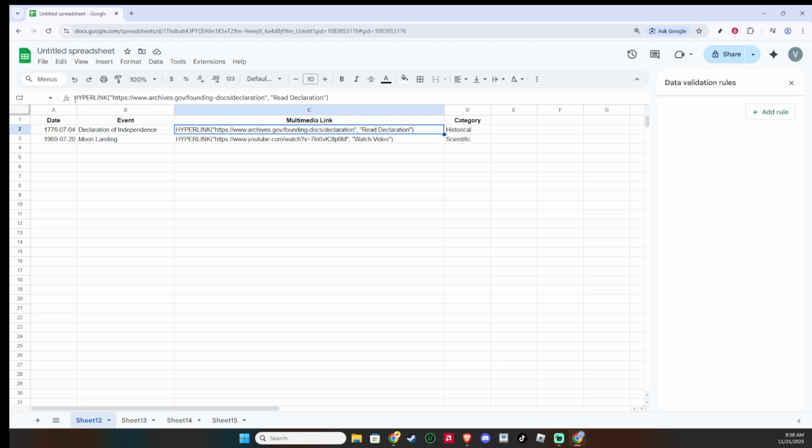In column A, type date. In column B, type event description. In column C, type multimedia links, and note that this is where you'll place YouTube videos, images, or any relevant media. In column D, add optional category notes, which you can use for tags, themes, or quick reminders.